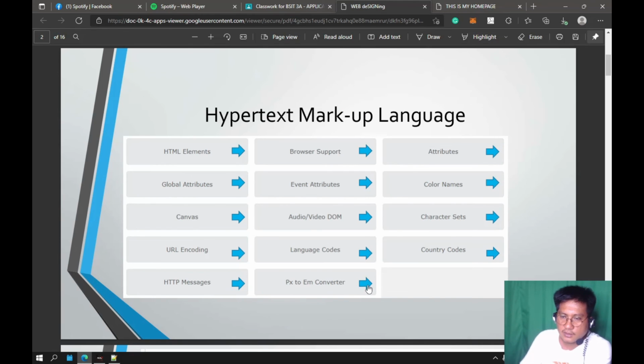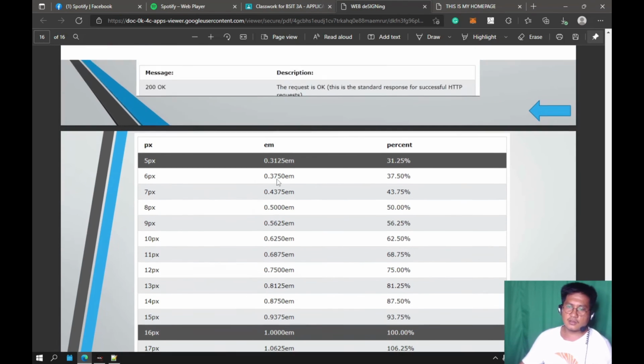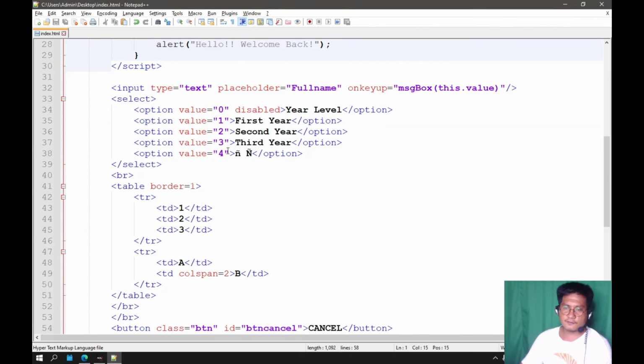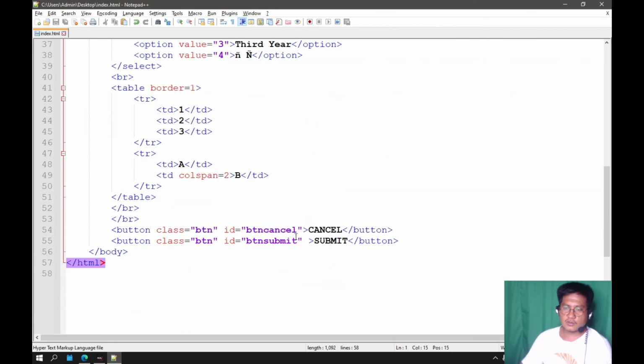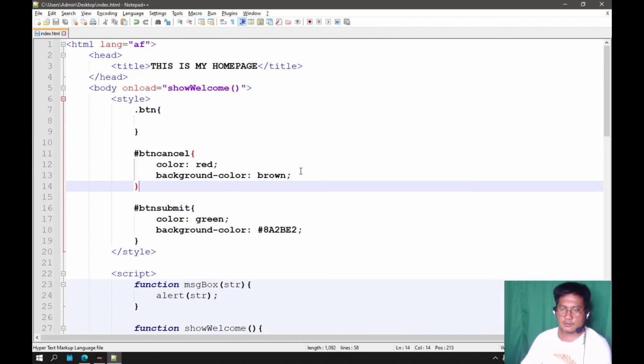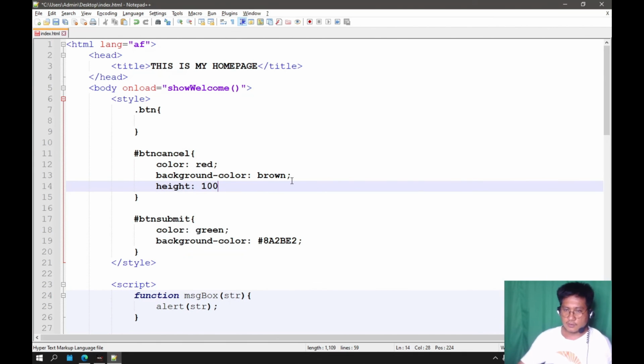And then last to that is the PX to EM converter. This talks about how we specify the size of the HTML elements. Usually there are only two, the PX and percent. We mostly use PX and percent, not the EMs. Let's say for example this button here, using the CSS, I will say the button cancel will have a height of 100px.